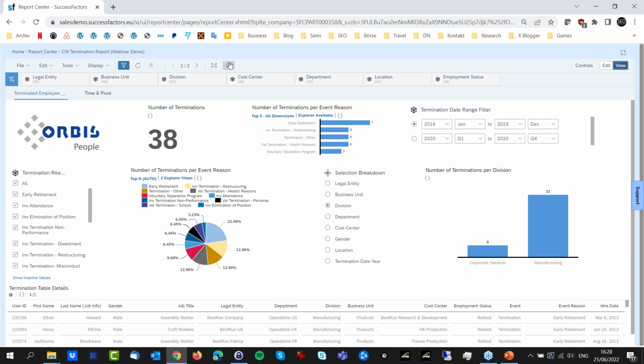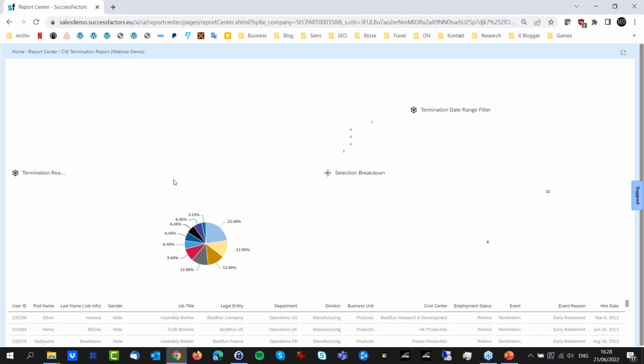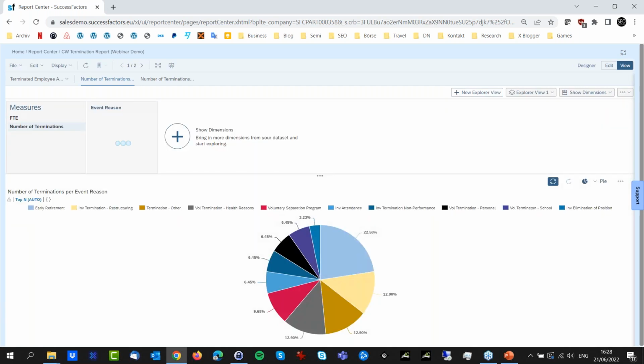I also mentioned there's a different button here. You can enter that. So I just go into this Explorer view from this chart to see the number of terminations per event reason. So you see now this UI gives you basically 2 main functionalities from my perspective. One is you can filter on specific things. So we basically see the standard filter, which was selected before. We filter this chart by event reason.